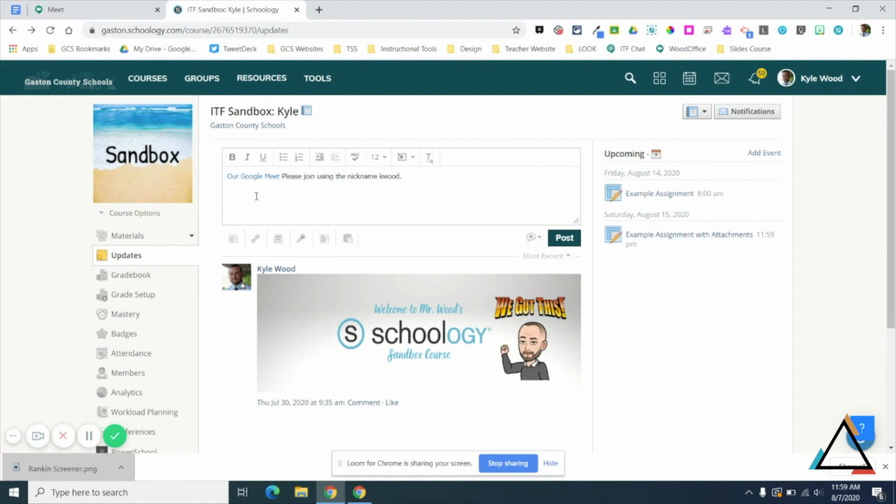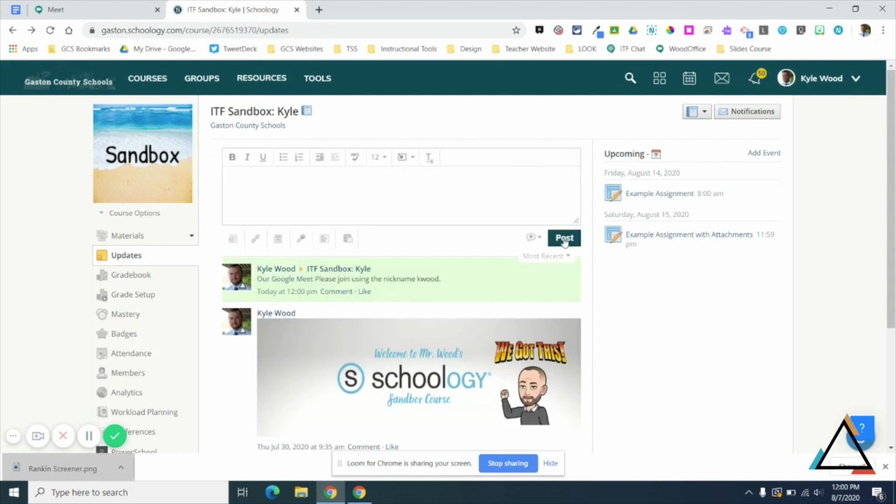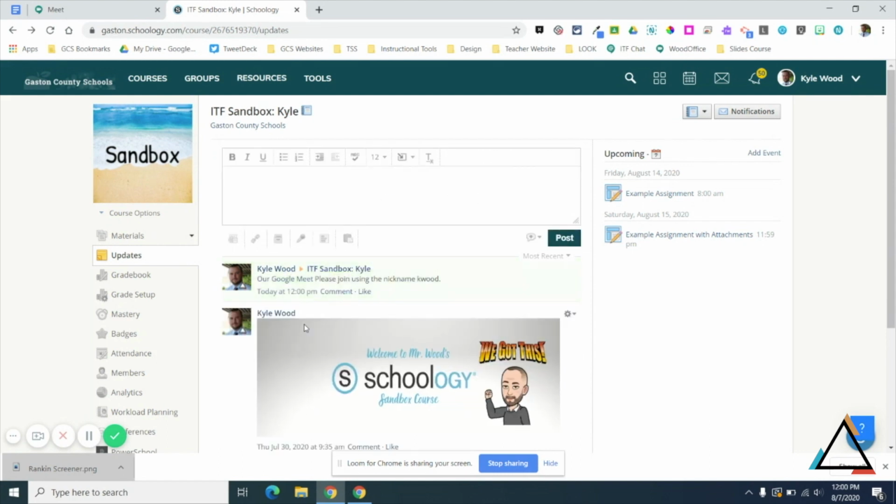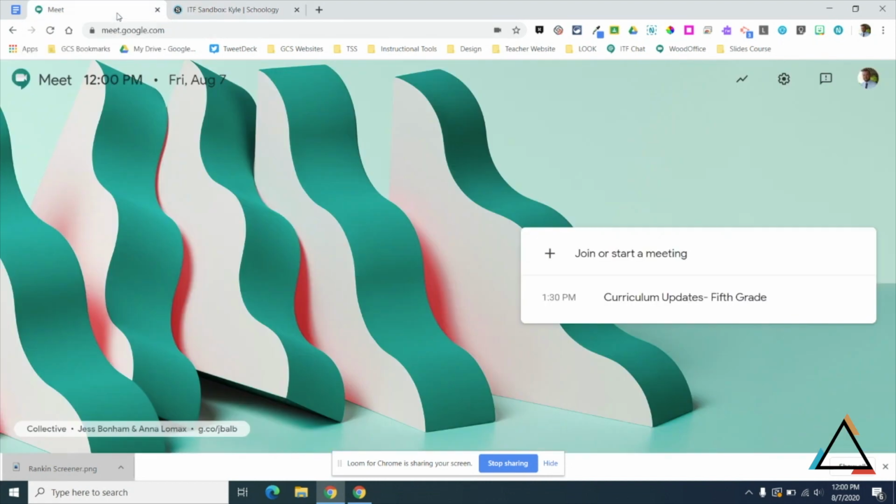Notice that I didn't look up a link. I didn't do anything in Google Meet ahead of time. So I can hit post, and that's going to tell my people in my sandbox course to go. I'll probably put a picture there and make it look nicer, but you get the idea. So then right before my meeting, it doesn't matter if I've posted that update a week in advance.